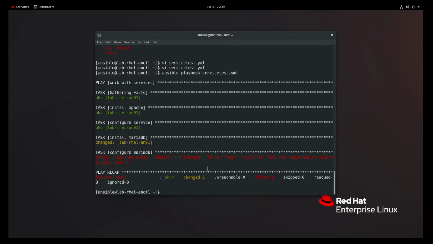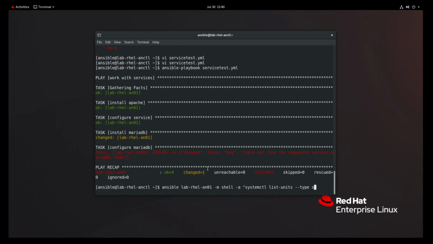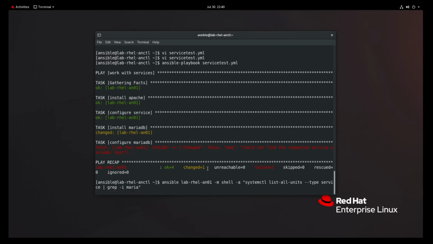Okay, I'll bet it's MariaDB-server. So what we can do, ansible lab-rel-an01. Let's see how well I remember my systemctl commands. So systemctl, pretty sure it's list-units type service. Actually, I need to use the shell module for this because I'm going to need to pipe this to grep. I think I want list all units type service. Pipe grep maria.